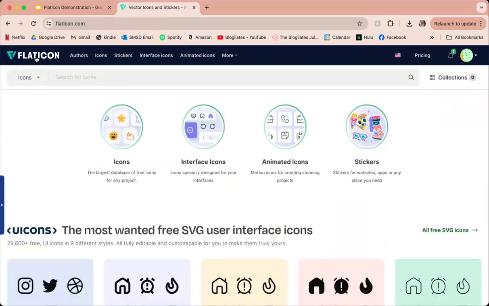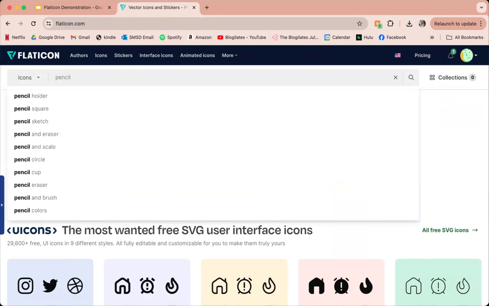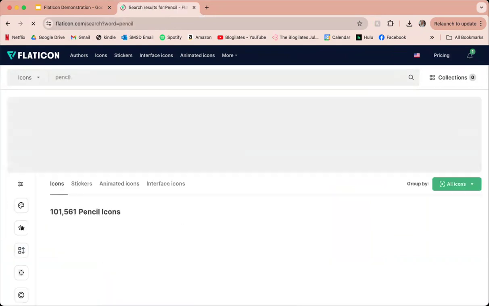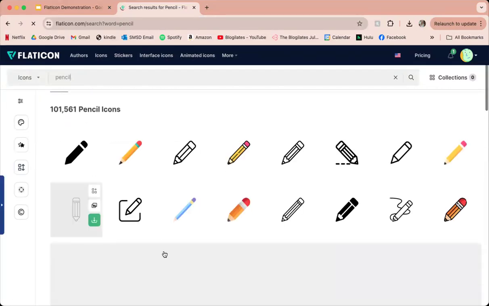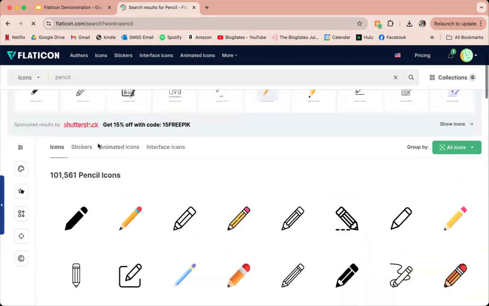So I would like to show you how you can search for icons. Right here, we have a search button, and it allows you to type in any sort of icon that you might want to find. So I'm going to type pencil, and I'm going to press search. Here it is showing me pencil icons. It's giving me 101,561 pencil icon options.